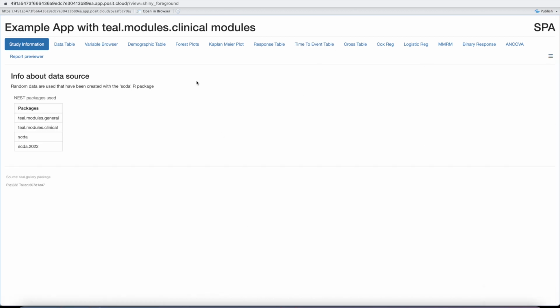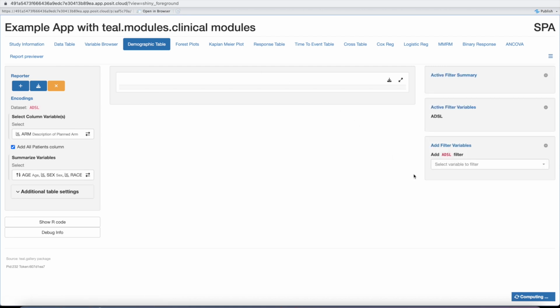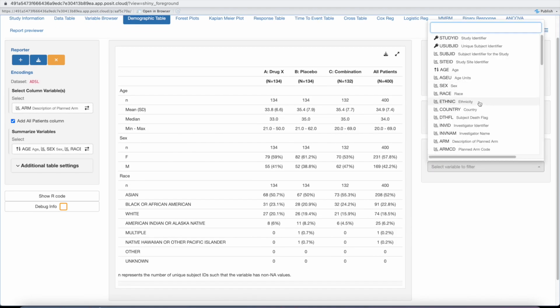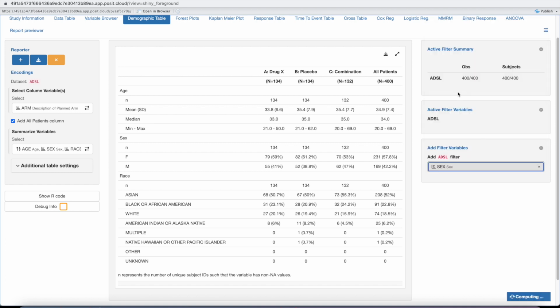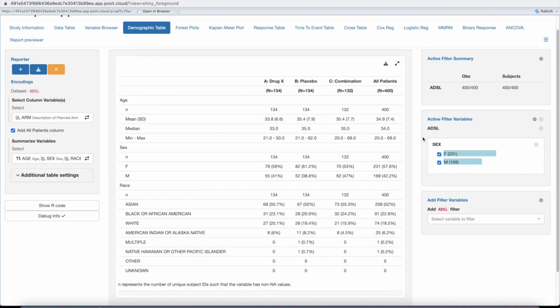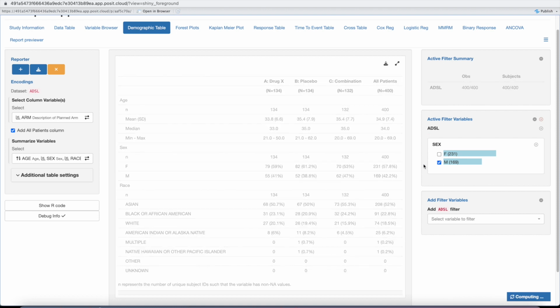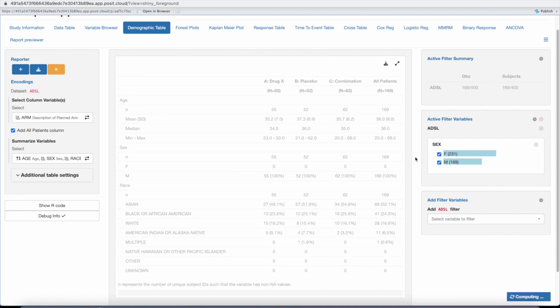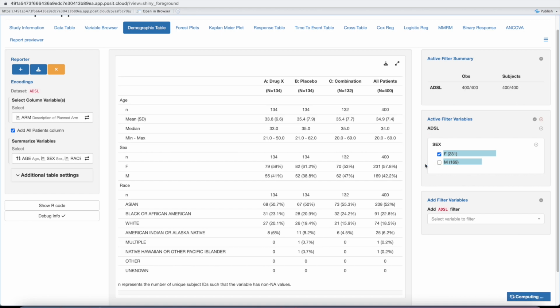Once the app is loaded, let's play around with the demographic module. We will use the filter panel to subset our data based on sex. As I select different values, the output will get regenerated. To remove the filter on the dataset, you can click the X button here.